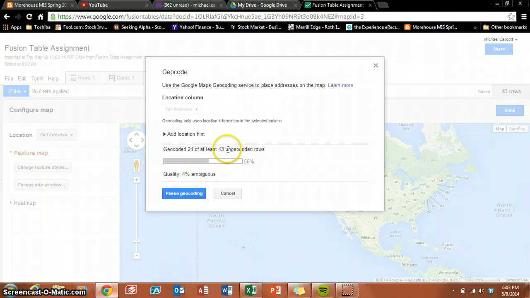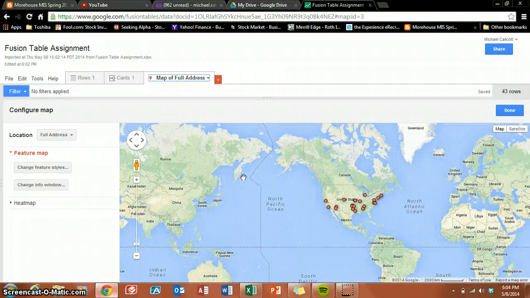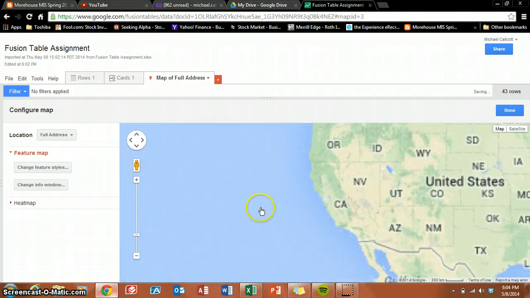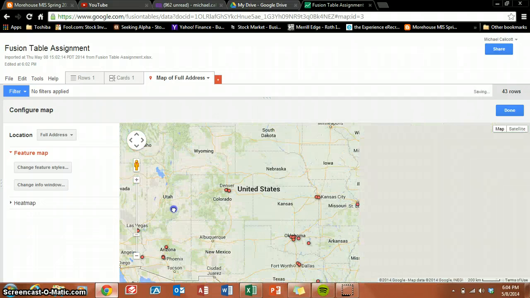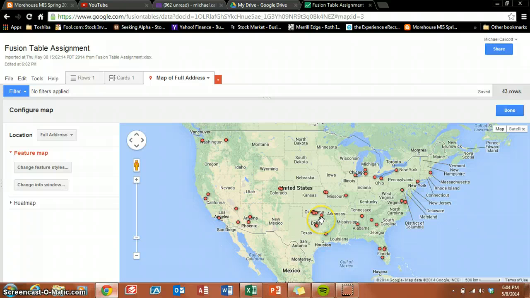So we have 43 rows to be geocoded, and it just works its way through, and it provides a percentage of ambiguity. So if you have a very high percentage of ambiguity, your data has not been properly sorted out. So here's our map, and basically it's a map of the US with all the different dots which represent the different addresses that were in our data. So it's pretty spread out all over the country.